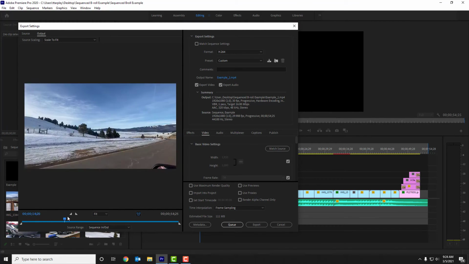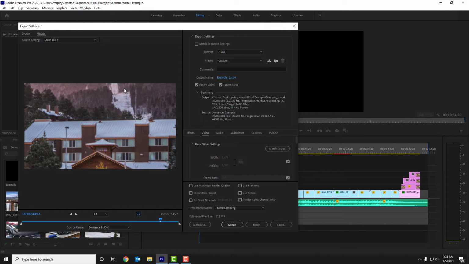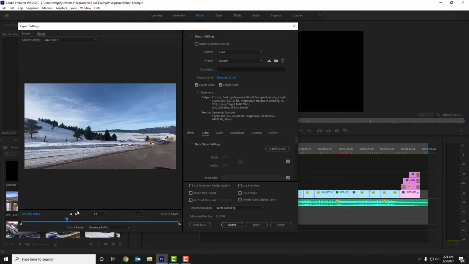So I can kind of go through here and make sure everything looks great and that I don't have any black bars around my video clips. If we did, that means that the video clips are actually smaller than what the sequence dimensions are, which isn't great. We want this entire section to be filled with our video.